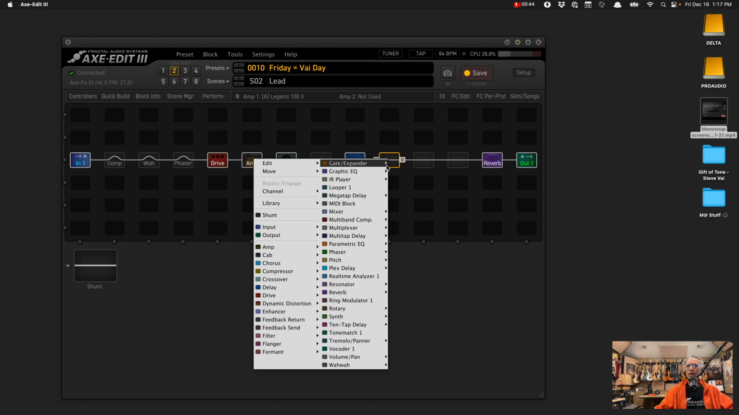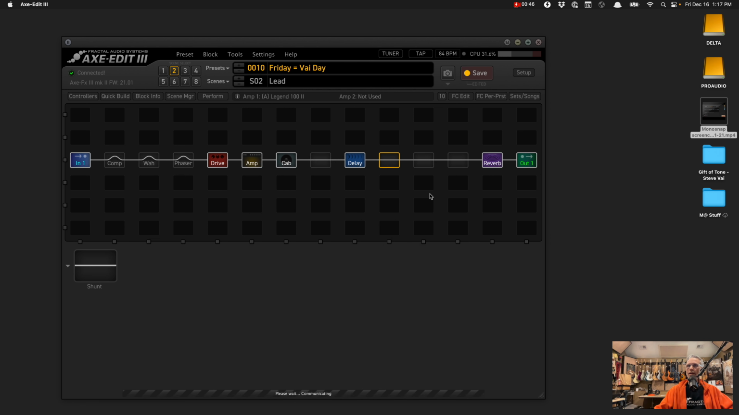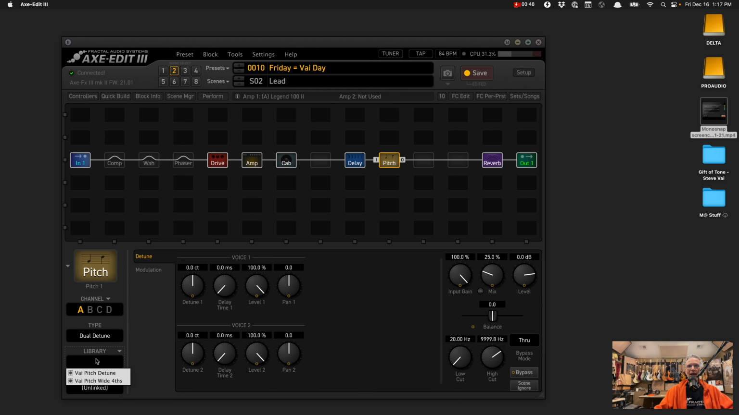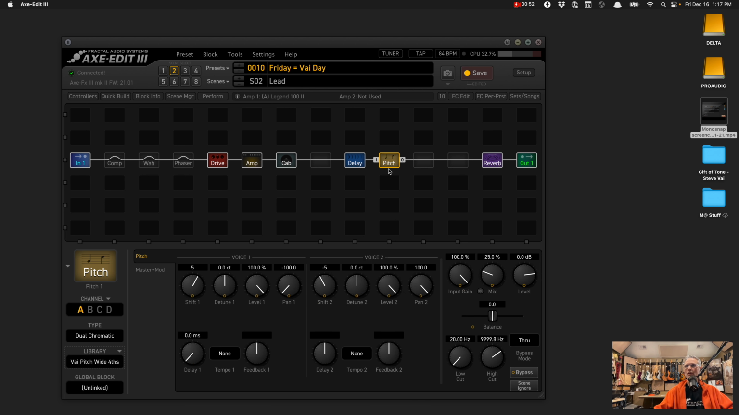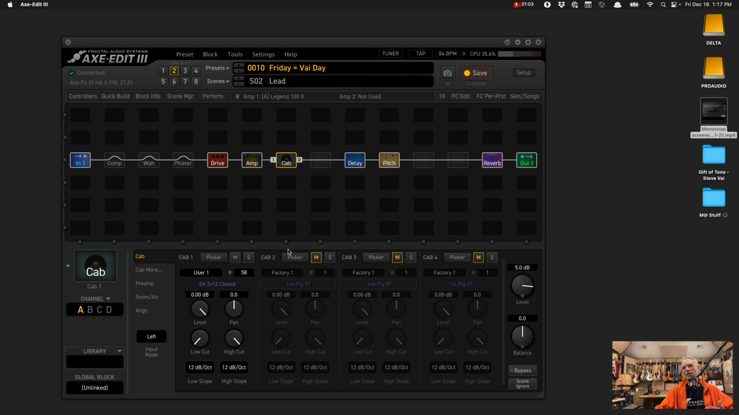I'll insert a pitch block, and I'll recall one of those settings now. It's called Vai Pitch Wide Fourths. And I've got that brought up. And you'll notice in the README for this download that it says it works best when it's used in front of a guitar speaker. So we're using a cab block, so what can we do about that?